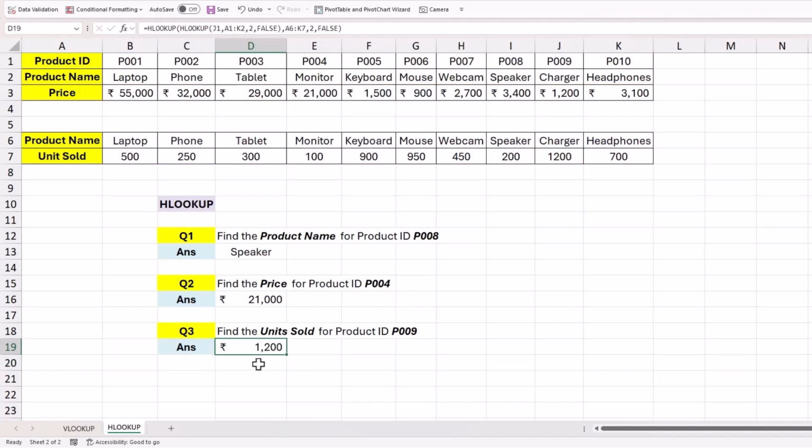I hope these examples were simple enough to show the application of these two important functions in Excel, and that's what I wanted to cover in this video.